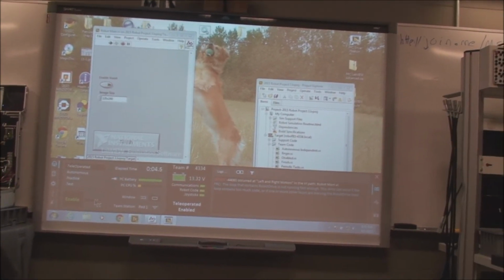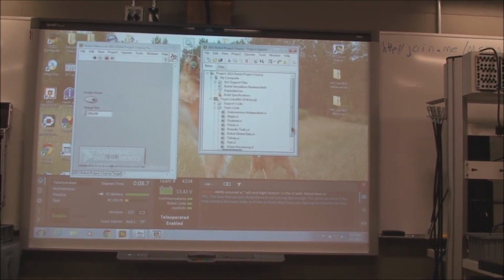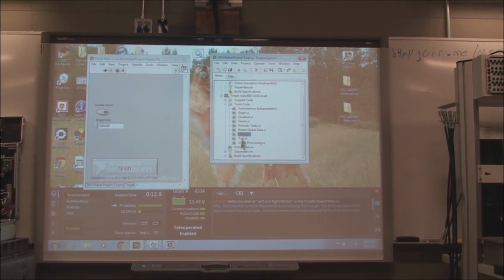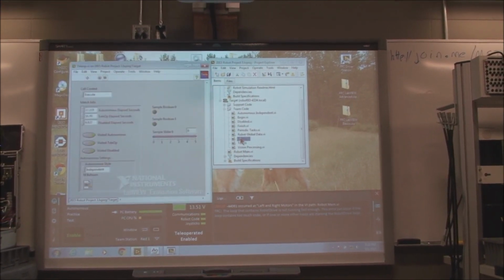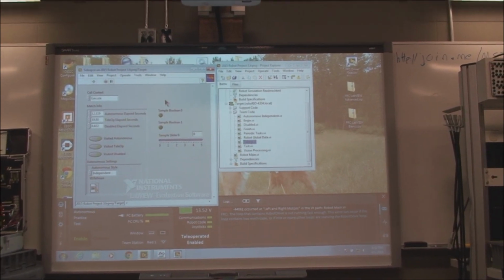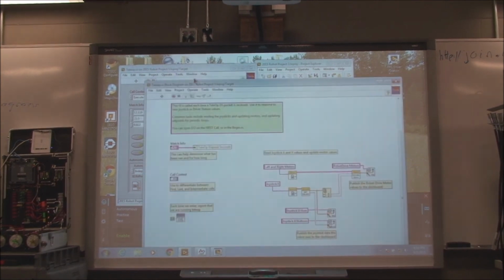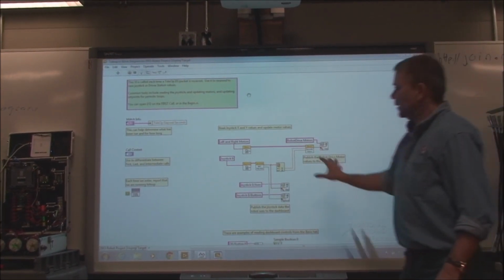It's working. So since we're in teleoperated mode right now, we're running the teleoperated VI. That's called from the robot main VI. So if I open up my teleoperated VI, there it is right there. Right? And if I look inside that, there's the block diagram for the teleoperated VI. And that's all there is to it.